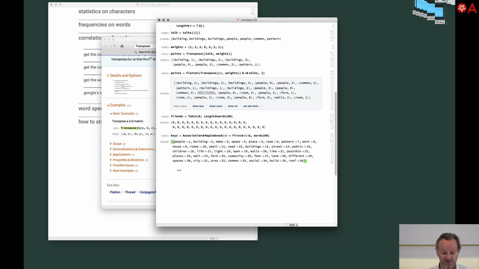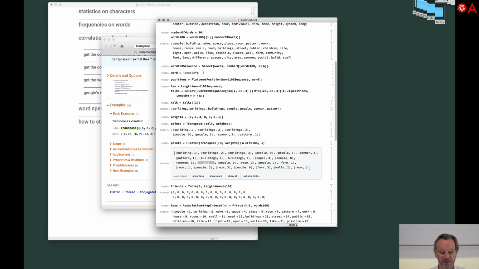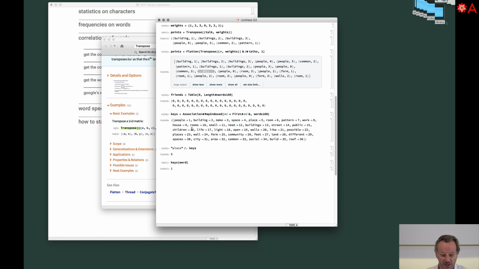So now we have an association, which means I can ask in 2 ways. If I have, for example, a place, I can put the keys on it, map the keys, and then there's number 5. So place is number 5, it's here. And this would make friends number 5. Or I can say keys from place. Like this. Or key place of word. Yeah. Word is people. Good. People is number 1. Good. To change, now we want to put the, or building, for example. Let's take a look at what building is.